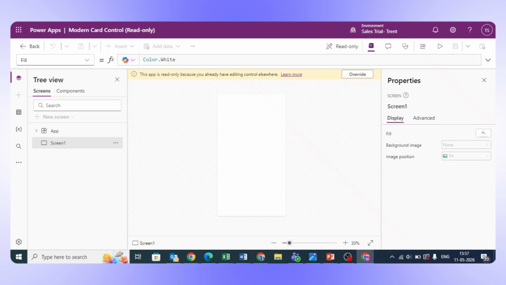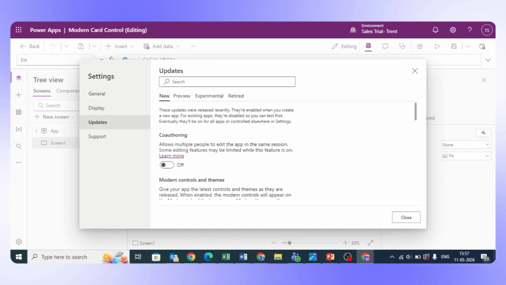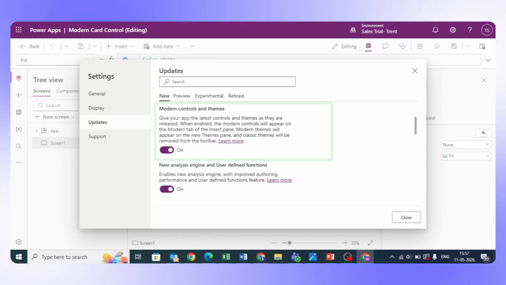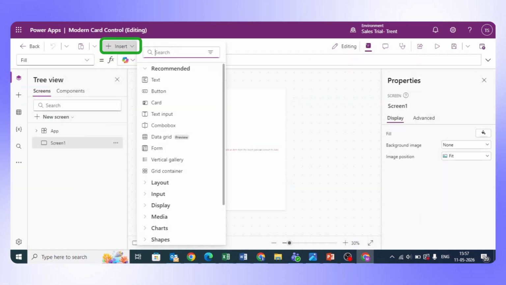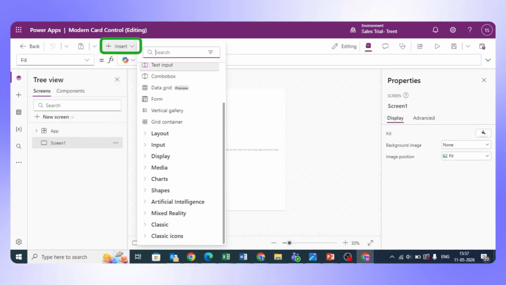Once the app opens, we can start enabling modern controls. Click the three dots in the top toolbar and open Settings. Under Updates, turn on Modern Controls and Themes. Since this is still a preview feature, this step is required. Once enabled, Modern Controls will now appear inside the Insert menu.